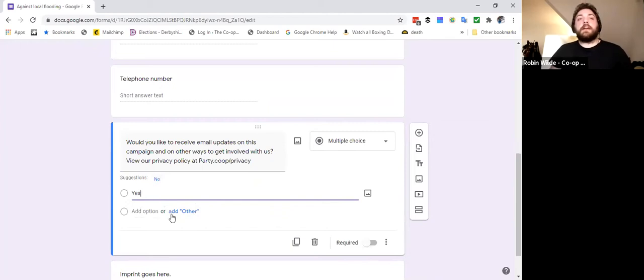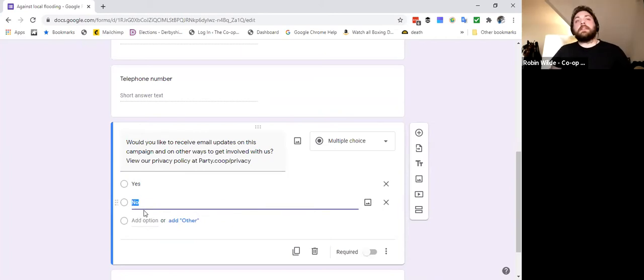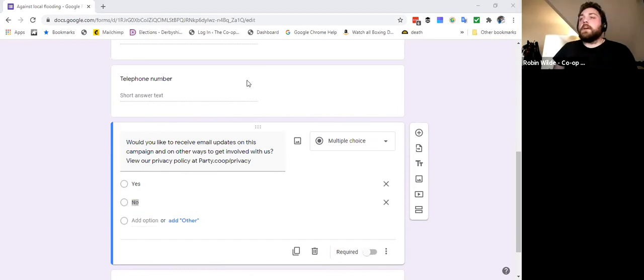And then add option. And then no will be automatically added because it knows you're trying to ask a yes/no question. And that will need to be required just to make sure that we're. And that's down here, isn't it?